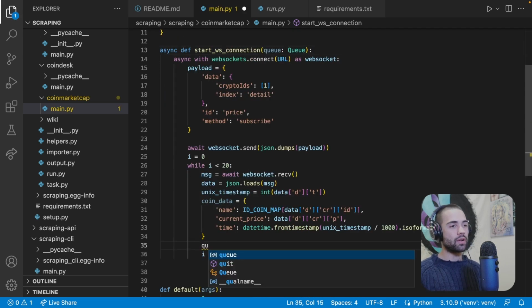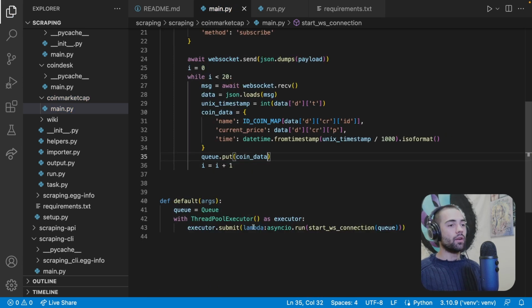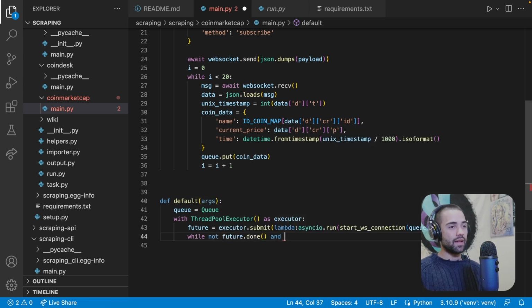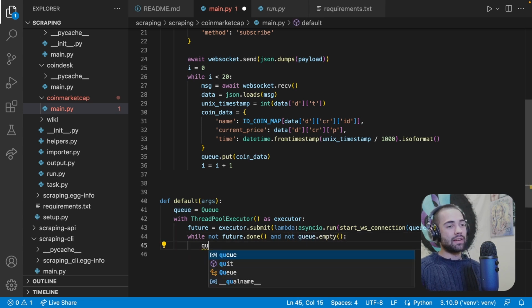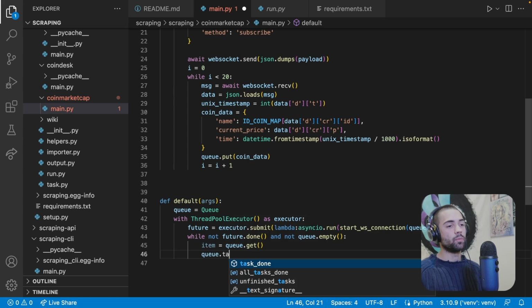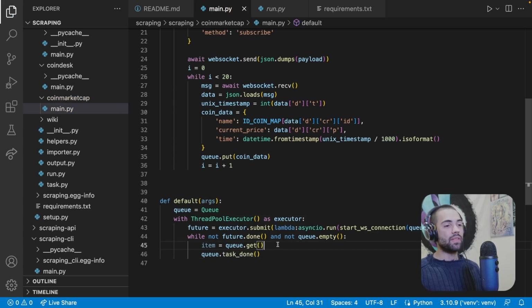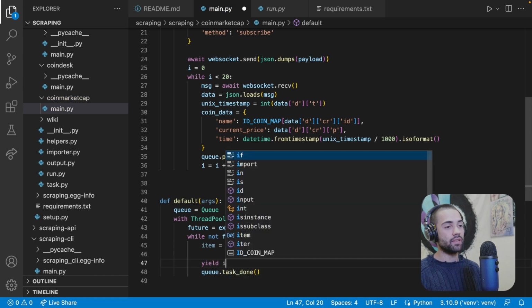So when we are creating our coin data, we can go ahead and put it inside this queue. On the other end, we are going to have a future. While the future is not done, or the queue is not empty, we want to keep trying to read from the queue. So queue get item, and at the end, we want to say that the task is done. With the item that we have over here, let's yield it from the function.